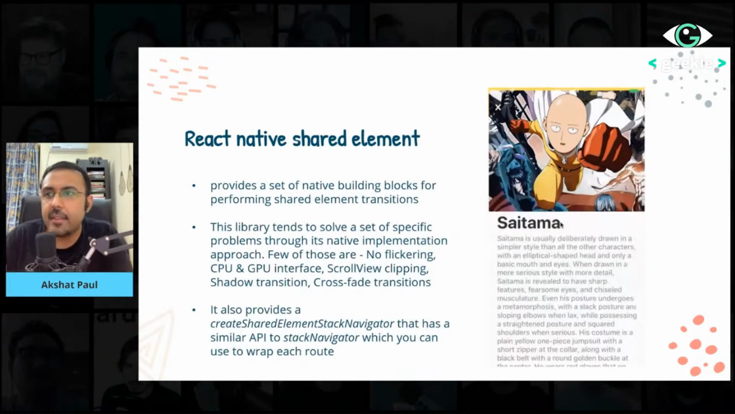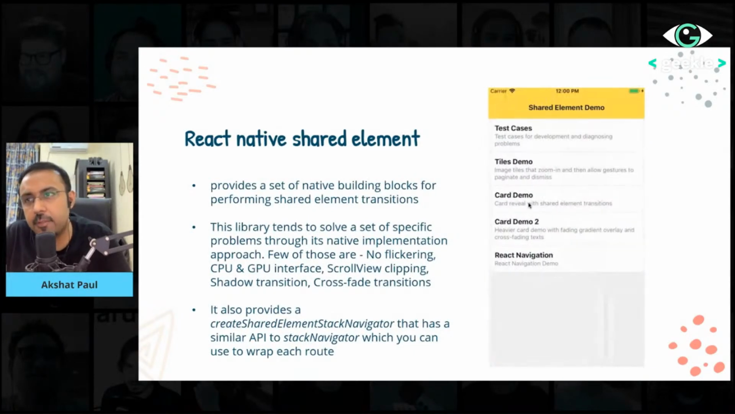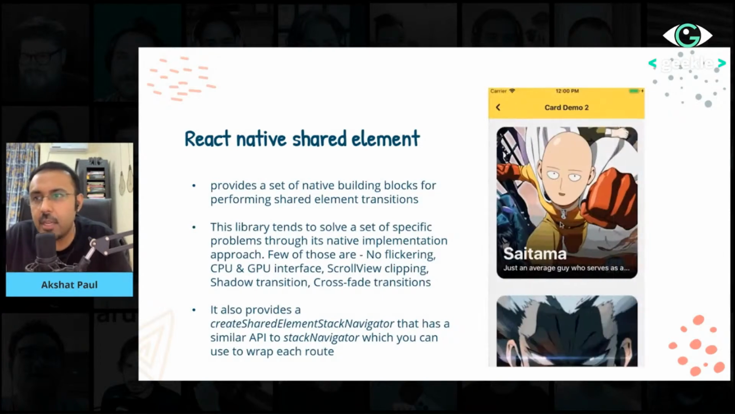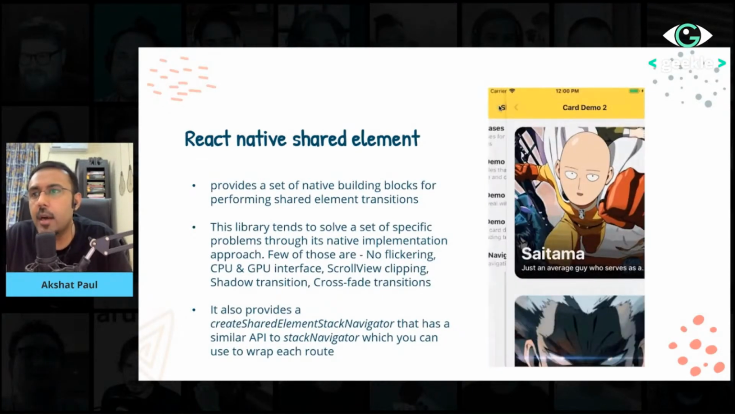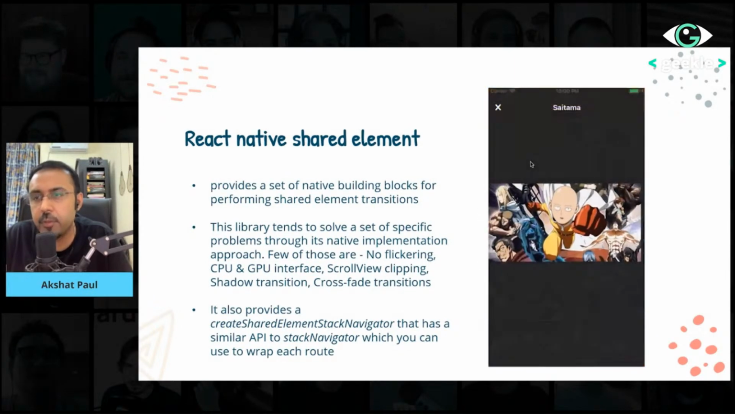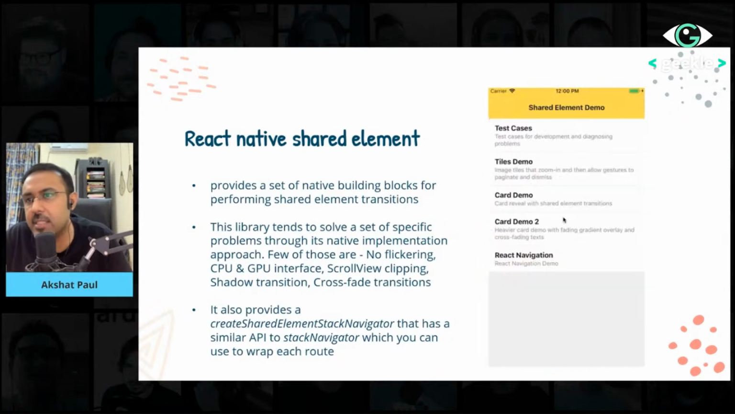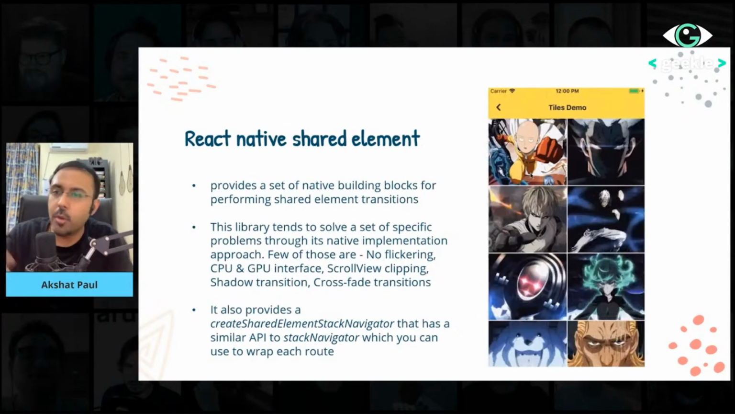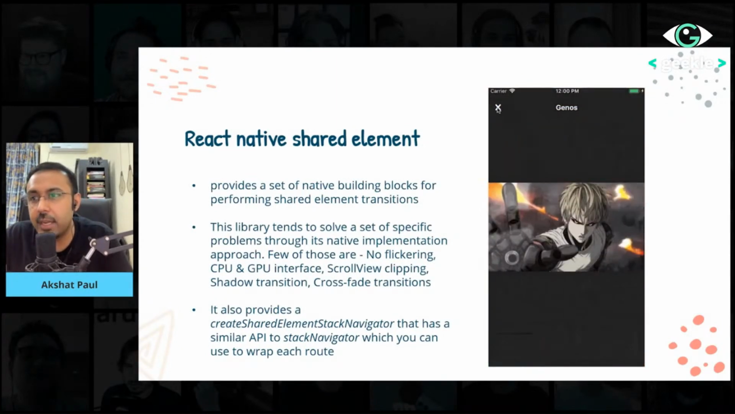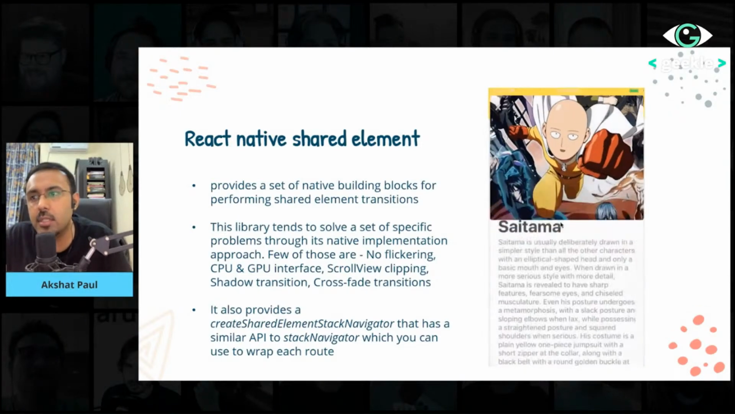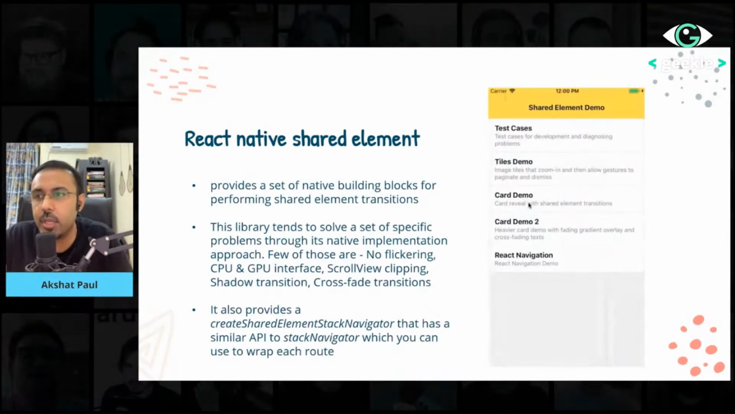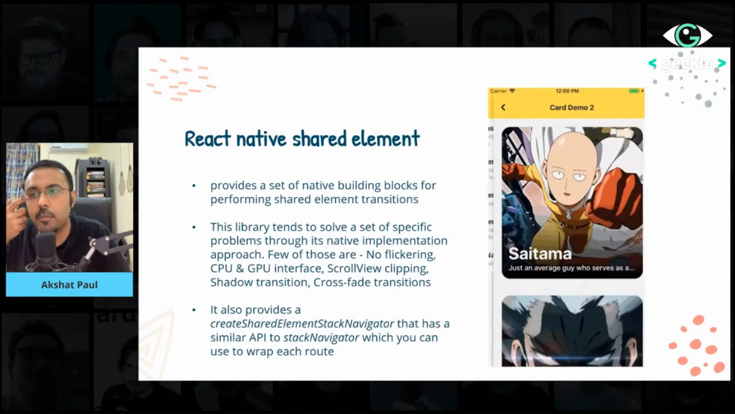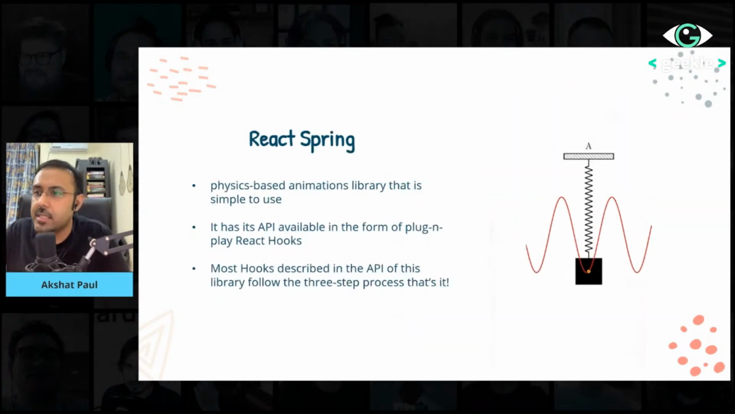The next one is React Native Shared Element, which provides a set of native building blocks for performing shared element transitions. This library tends to solve a set of specific problems through its native implementation approach. A few of those are CPU and GPU interface, no flickering, scroll view clipping, shadow transition, crossfade transition, and a lot more. It also provides a shared element stack navigator, which is similar to stack navigator, which you can use to wrap each route when you are building your animations, your transitions. Let's move to the next one.